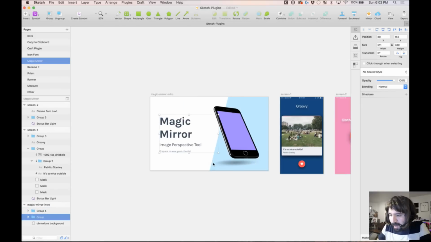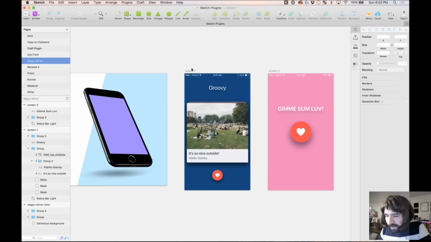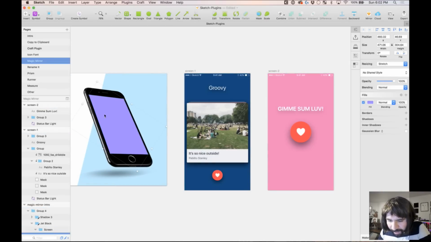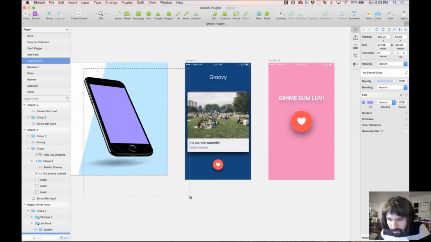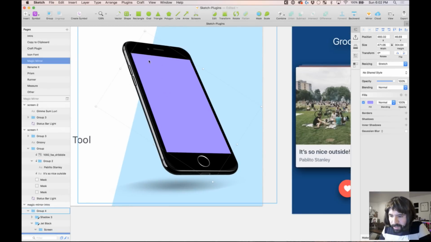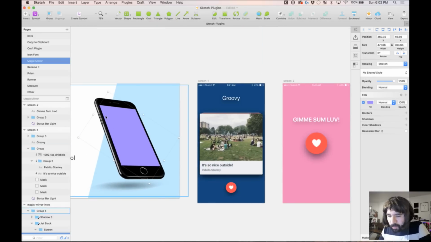For example, I'm going to zoom out so you can see what's going on here. I have two artboards that are the size of iPhone 7. I have screen 1 and screen 2. So over here, I have this guy. This is a shape. This is an actual shape. I'm going to zoom in so you can see what's going on. This is an actual shape, the blue screen. So this is just a transformed rectangle that is put in perspective.